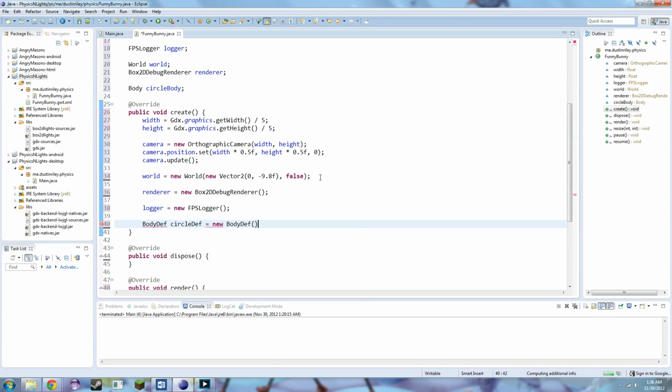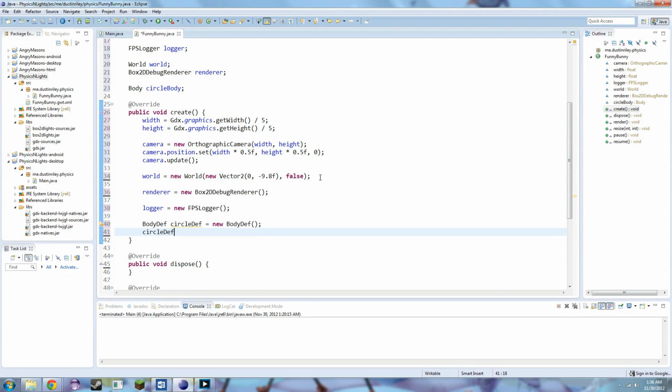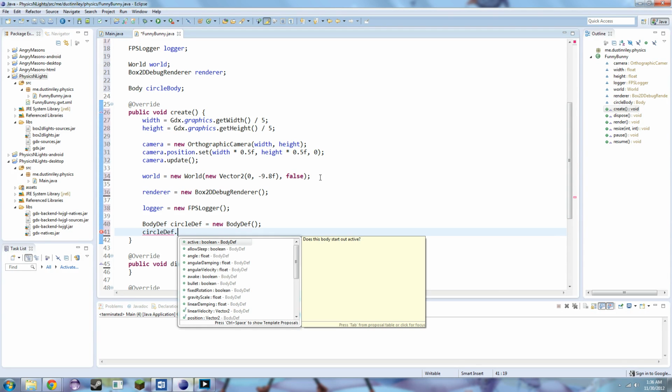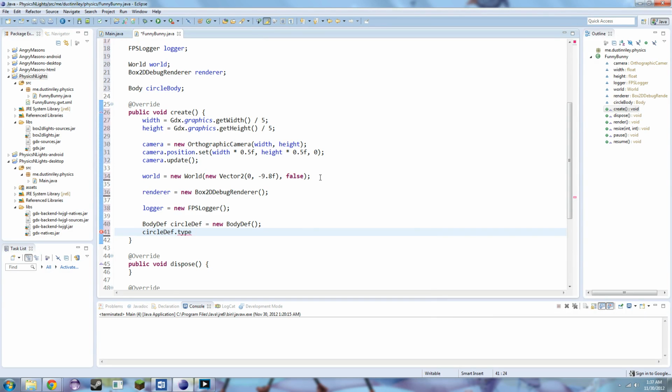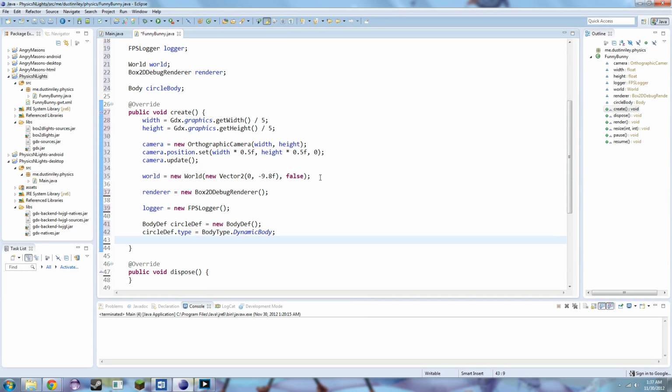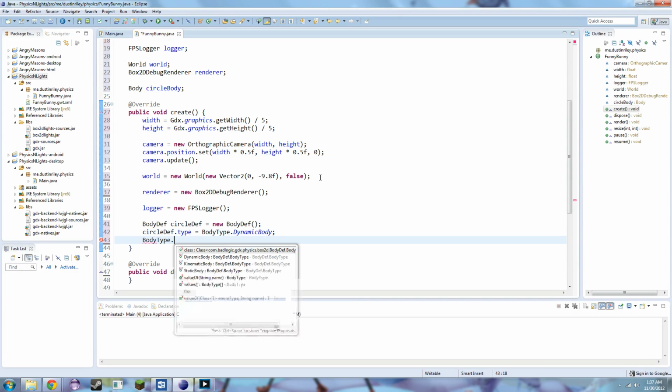And a body def handles a couple things for our object. So this is going to be the body definition for our circle. So we can look at what it handles. We're going to be worried about two things. The first is the body type, and we're going to set that to body type dynamic body. Now I'll bring that back up real quick, and you can see that we have the options of a dynamic body, a kinematic body, and a static body.